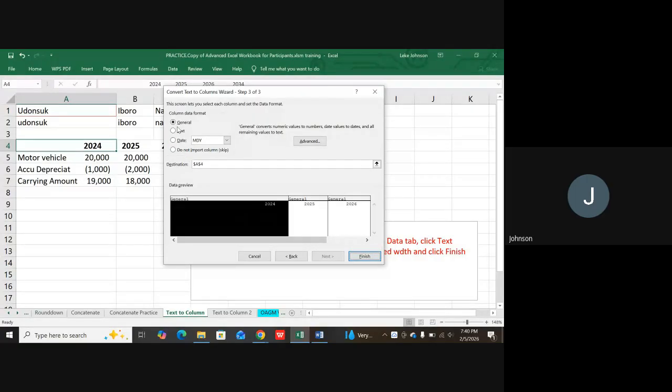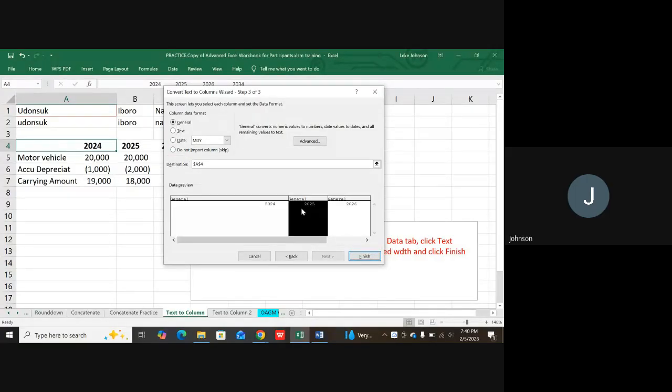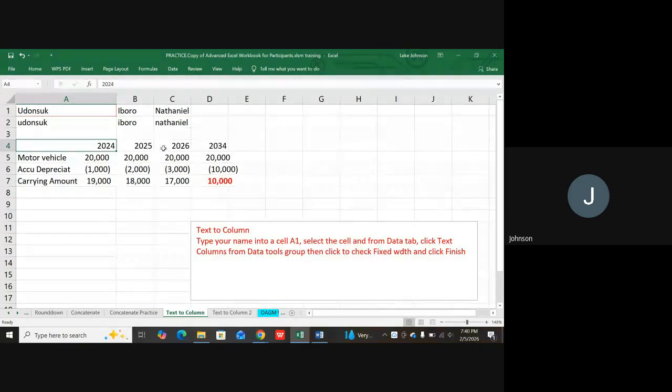So let's assume we are clicking on general. Here also we are clicking on general. Here also is general. Then let's click on finish. Let's see what happens. So we click on finish, and here we can see. If you have numbers, just click on general. General will be able to separate it. You can see we now have it like this. But you come here, you can see that there's nothing here. So you need to do the same thing for this one.